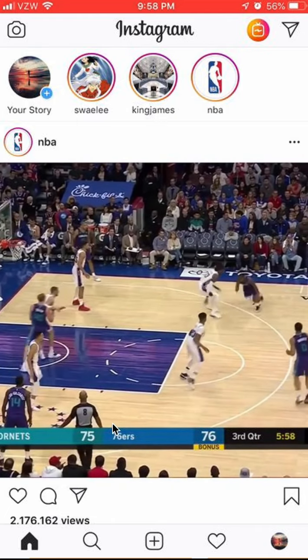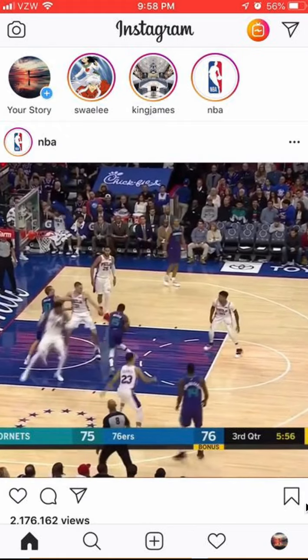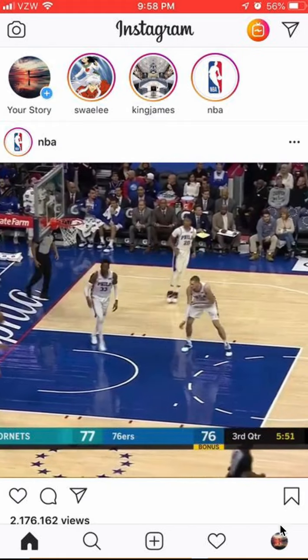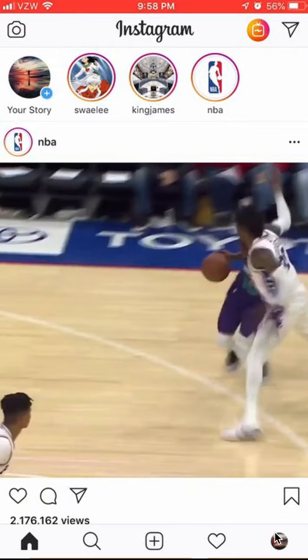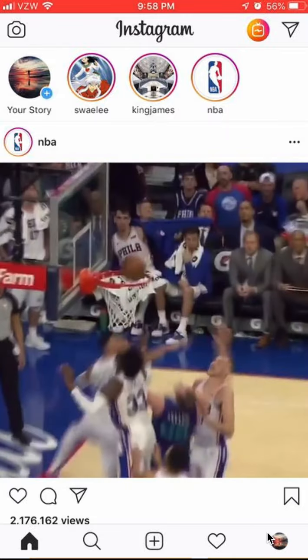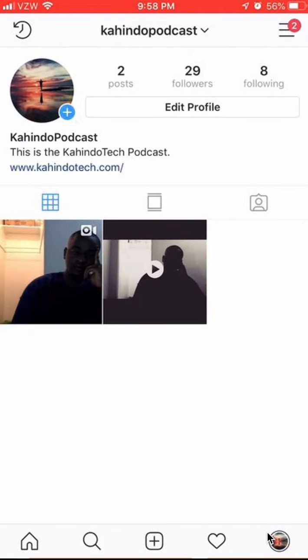To do that, look on the bottom of your screen with all these icons on the very bottom. You see the one to the very right, to the right of the heart icon. Click on this, and it normally is your profile picture or whatever it may be. Just click on this icon. This will take you to your profile page.